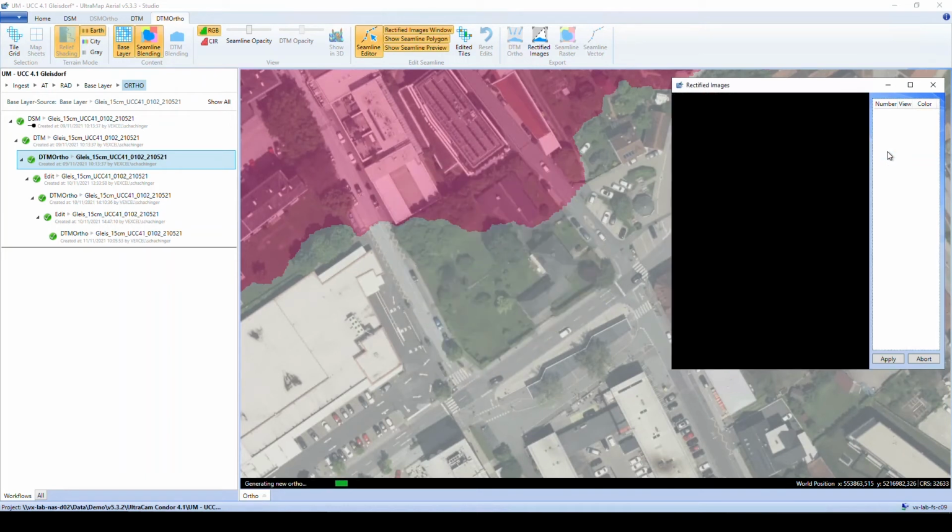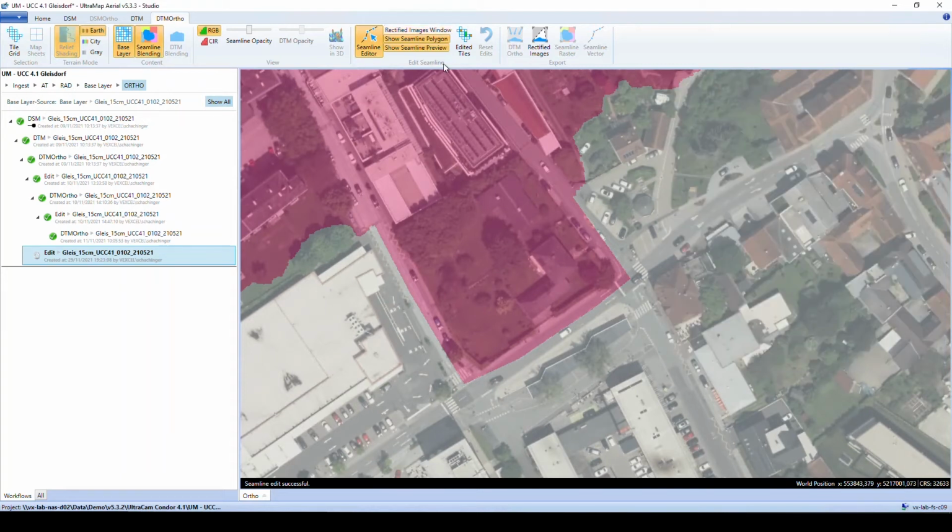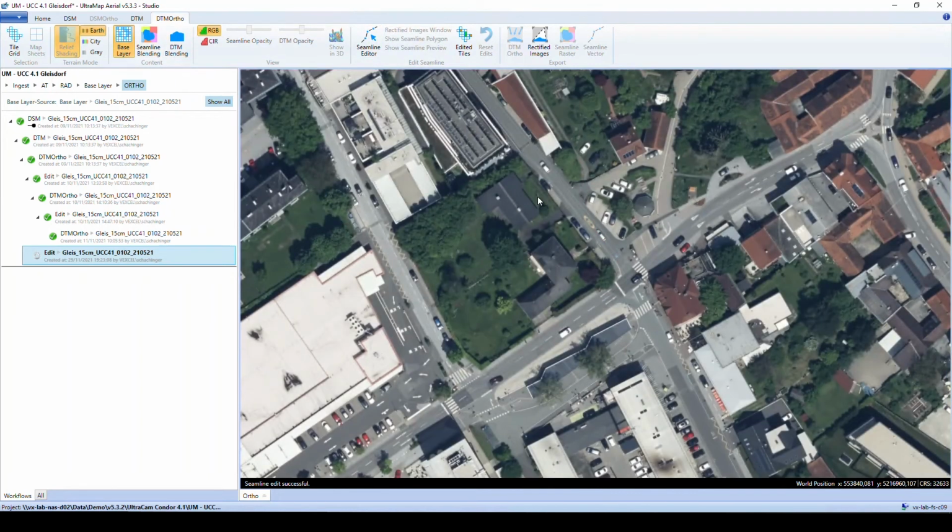Instantly this seam line edit is applied. It is processed locally on my machine here, and the display will be updated, and we have here now a new contribution mask for our orthomosaic, and not only that, we have also the new orthophoto available. So that was a brief overview of the workflow in UltraMap with the data from the new Condor 4.1.